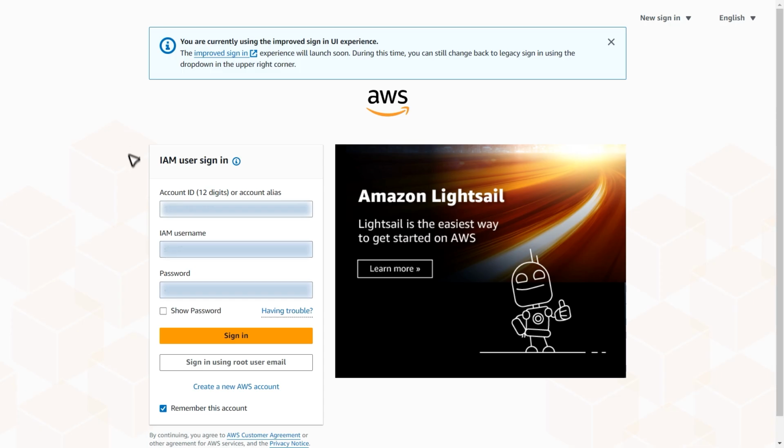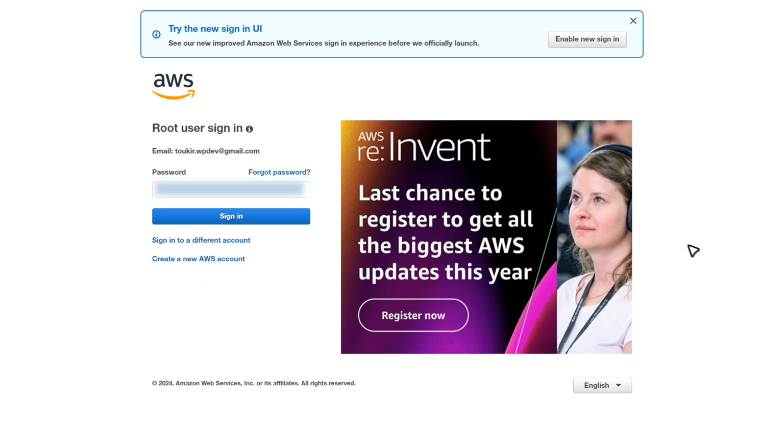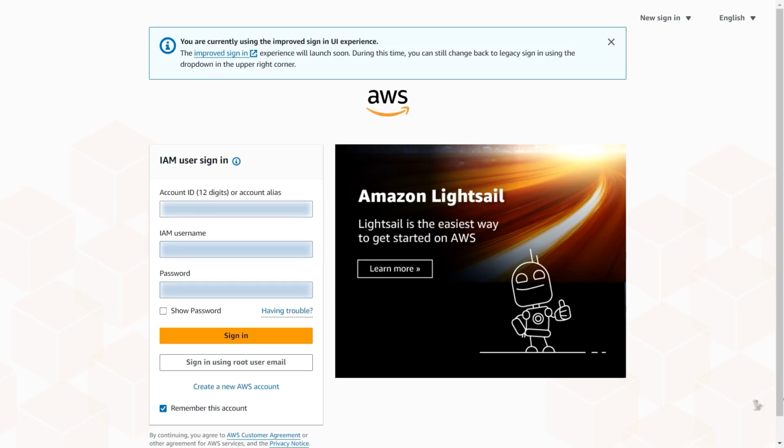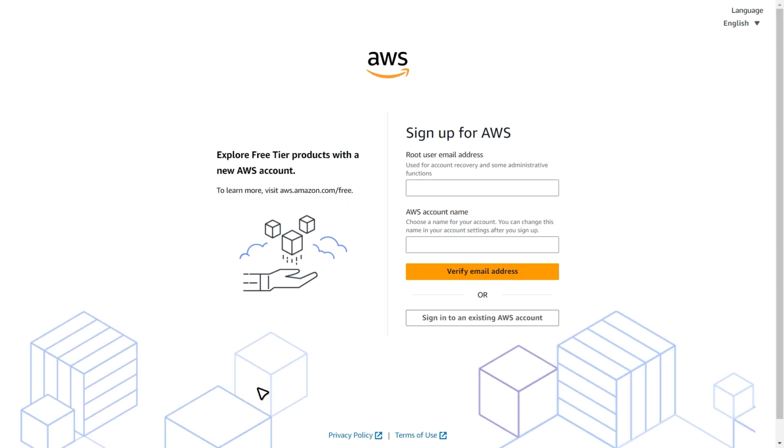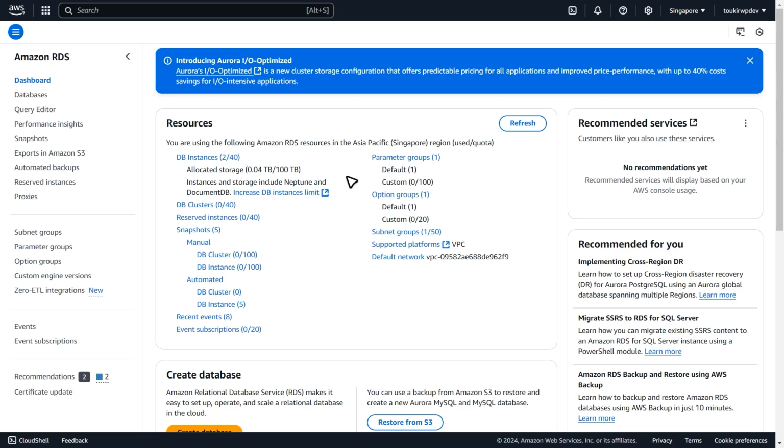If you already have an IAM user account, ensure it has RDS access and use it to log in. For admins, logging in with the root user email is also an option. In case you don't have an account, you'll need to create a new AWS account first. You can choose to either create a new RDS database or link an existing one.